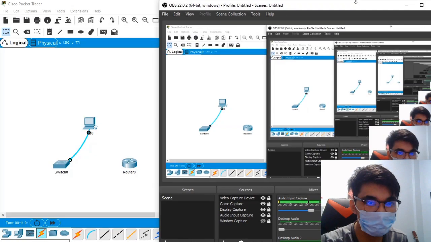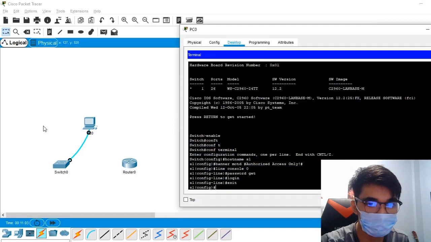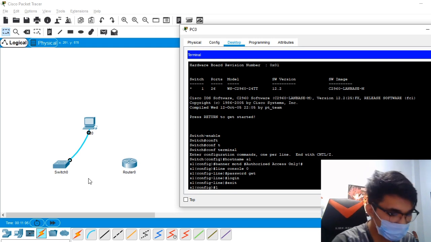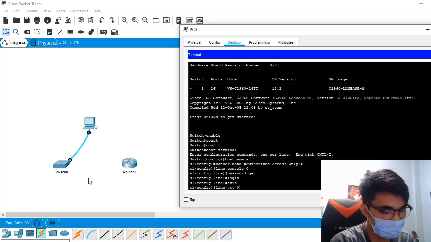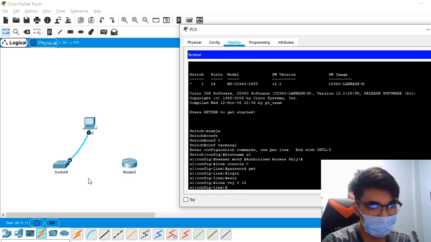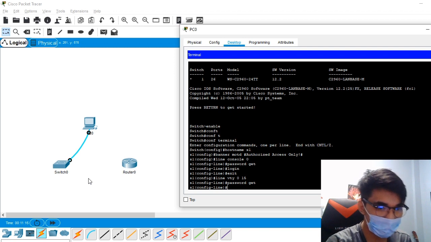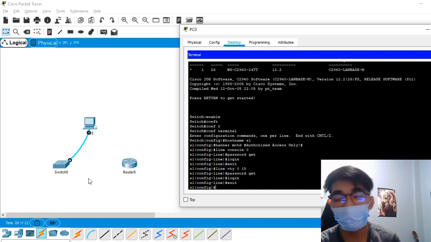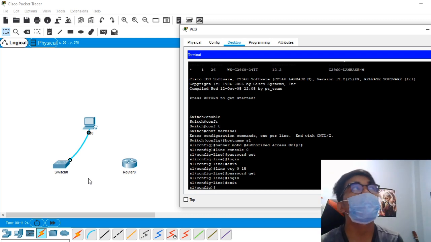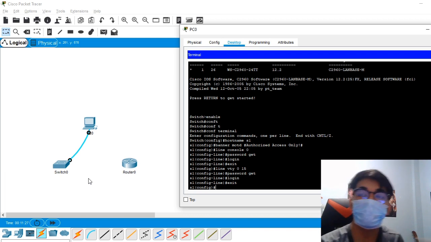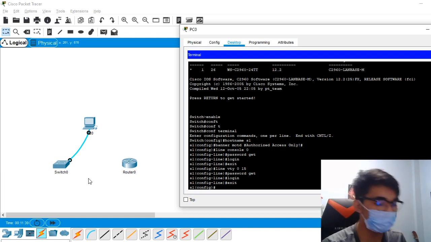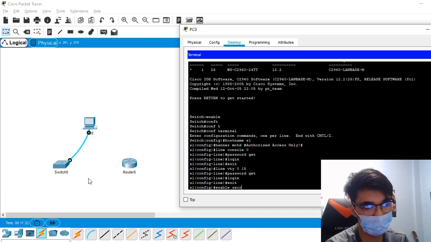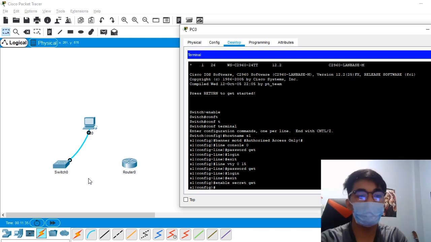Line vty 0 15. Then password get again, then login, then exit. After that, I forgot to mention the privileged exec mode password. It will be enable secret get. Get is the password that we need to enter. So let's try it next time.